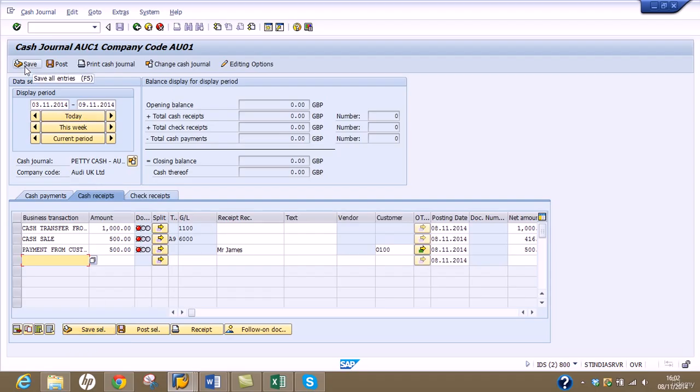So selected means if you click this button, all the entries will be saved. But if you select this button, it will be only the selected entry. Selected entry means that I will select it, and I will first save. If I save it, the entry will be saved and it will be yellow. Entry saved, and your total cash receipt is now 1000. This is the updated total cash receipt.